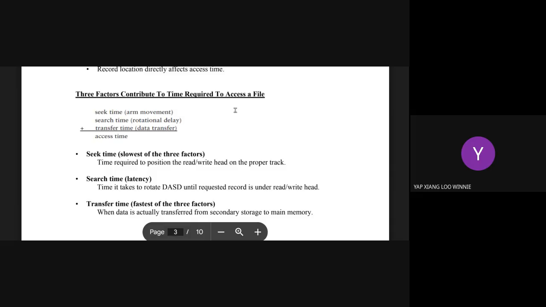All right, in order for you to access the file, first of all, you need to check where this file is located inside the track. Which track is it? So the first one, seek time, refers to the time required to position to the proper track. You scan through to find which track is holding your record. So that's the seek time. Highlight: seek time is about locating the proper track.